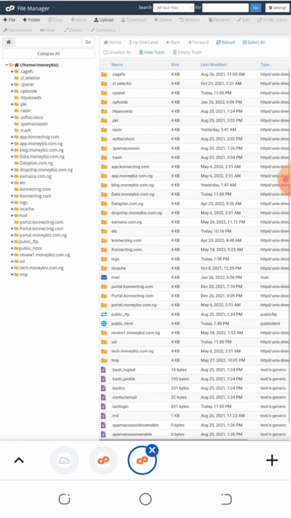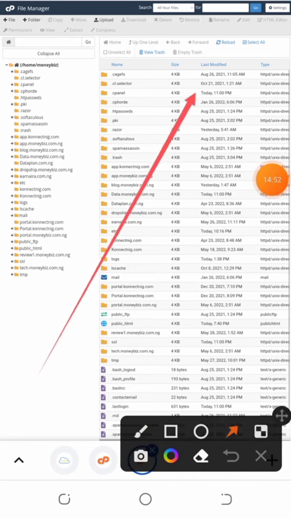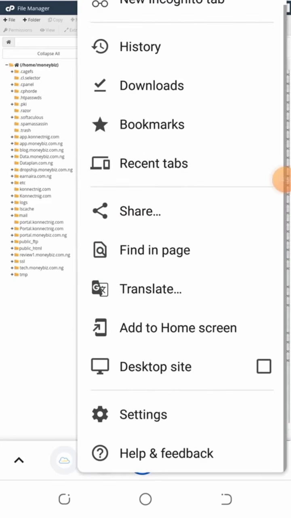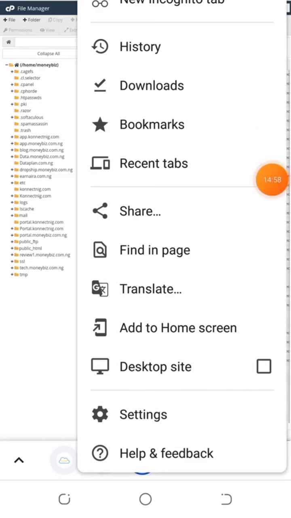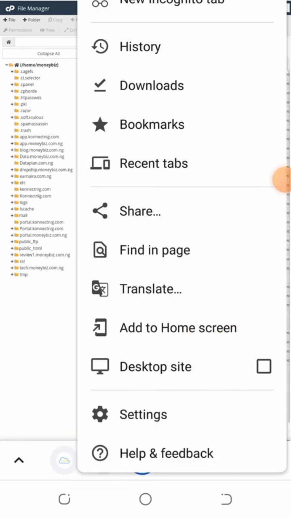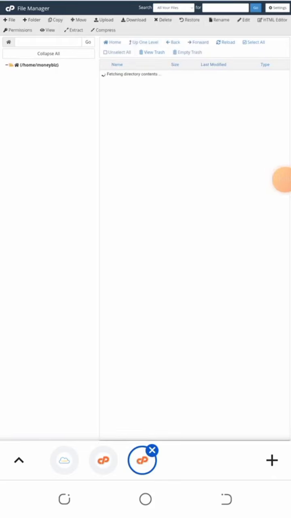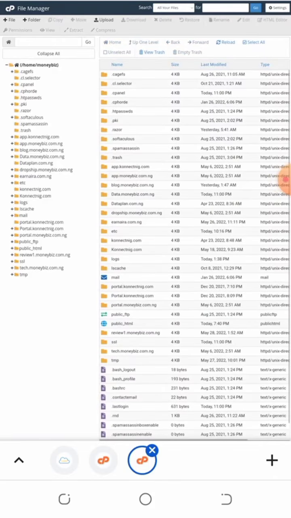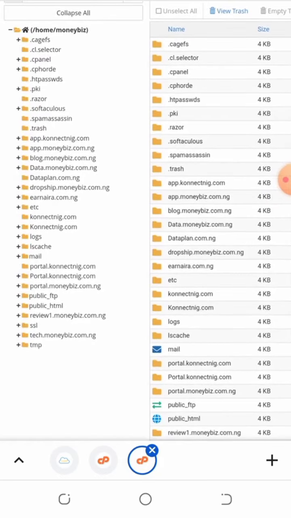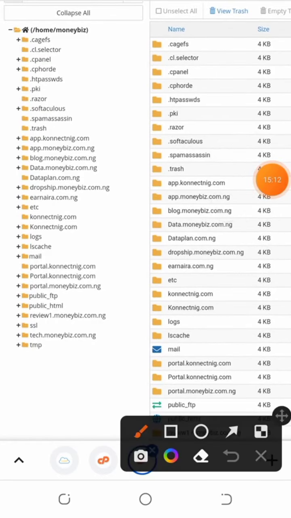If you're using a phone, I advise you to click on this button up here to have a computer view. I'm going to click on this button up here and locate the desktop site. This is the desktop site I'm talking about. Just click on it and it's going to become like a computer view, so that you can have access to some other things. On the left hand part here, you will see so many things.